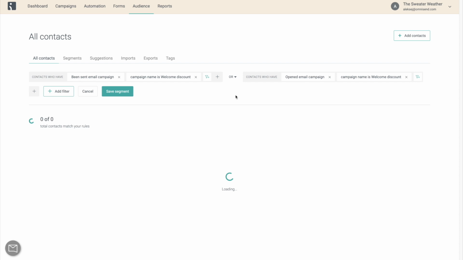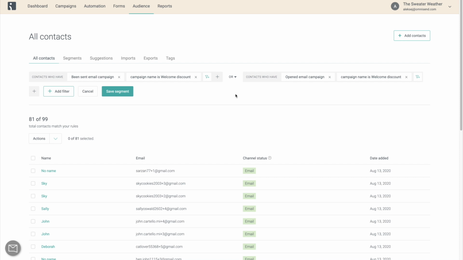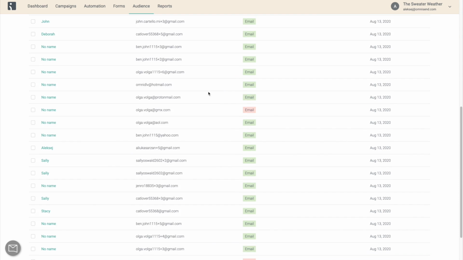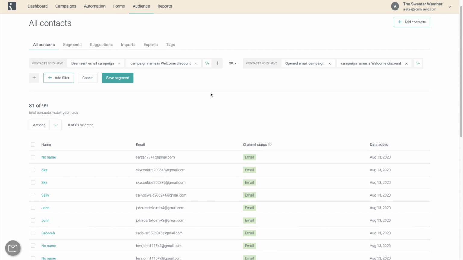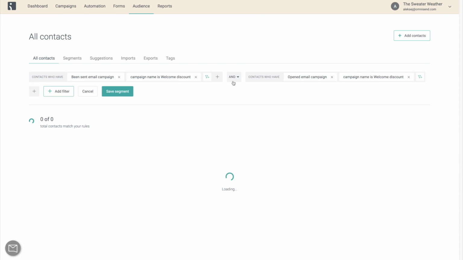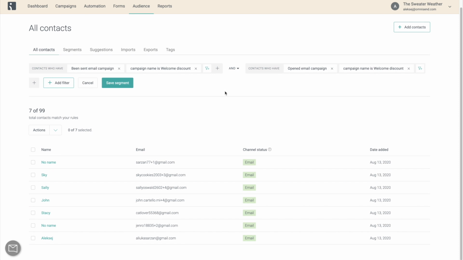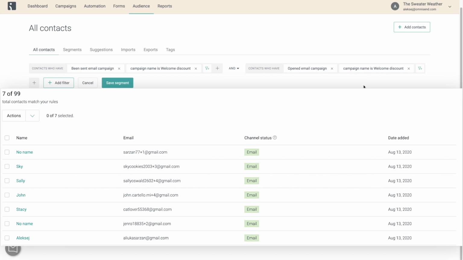OR means that your contacts have to fulfill either or of your selected rules or rule sets in order to appear within the segment. While AND means that they would have to fulfill both or all of them if you have AND selected for all of them. Otherwise, they're not going to appear in the segment. And the rest of the page is populated by your contact list.